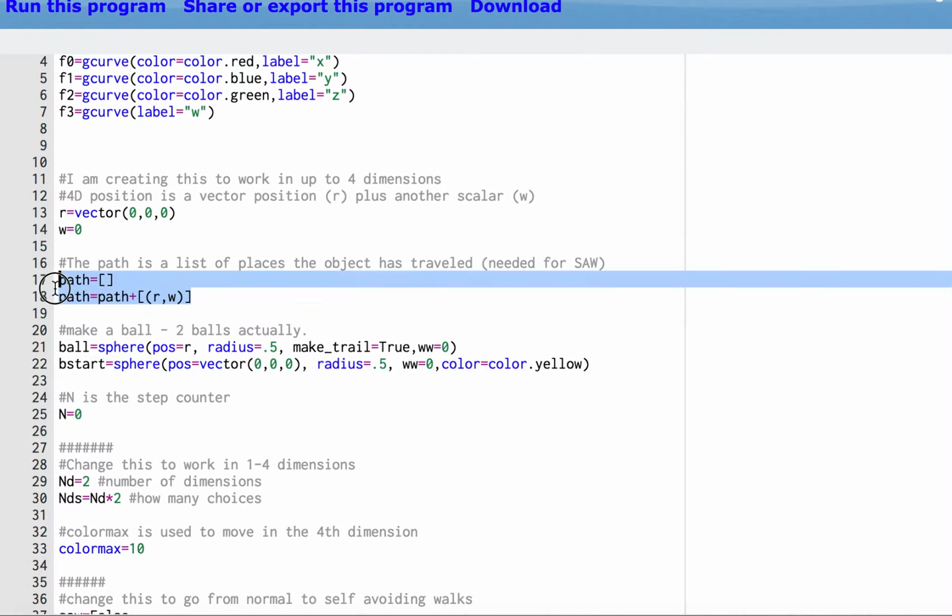Okay, this part right here, this path. So a self-avoiding walk is a random walk that doesn't cross its own path. So path is a list of positions that it's been to. And so every time it moves, I'm going to add to this path. I go ahead and add the first position to the path, 0, 0, 0, 0, as a list of a vector plus that one scalar value w. There's probably a better way to do four-dimensional vectors. I tried playing around with it, but I couldn't get it to work, so I just figured this works. So that's what the path is. It's a list that I add the position to every time I move.